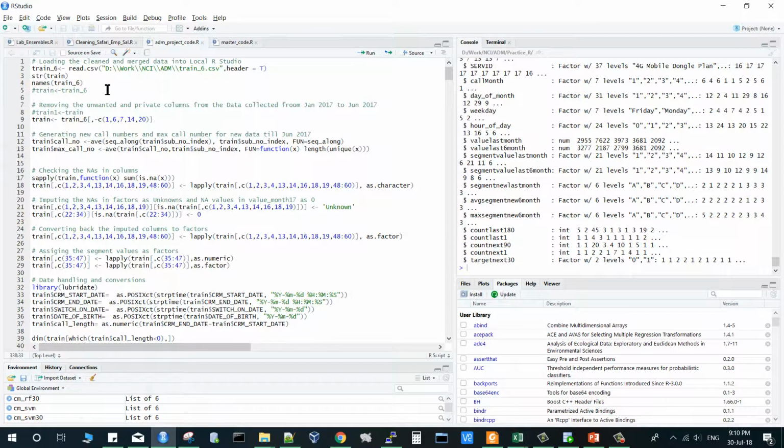So this is the local R Studio, wherein I have loaded the data set which I have downloaded in CSV format into this data frame. It consists of multiple snippets. Basically the data set is from Jan 2017 to June 2017, which is a time frame of about 6 months.